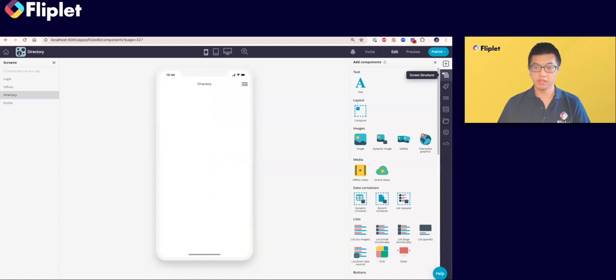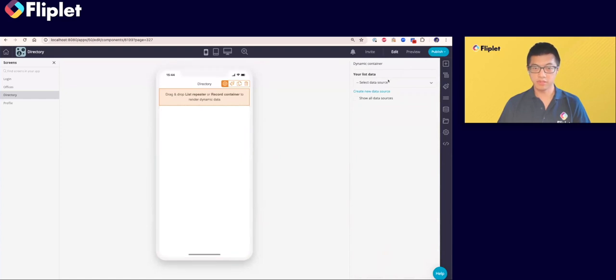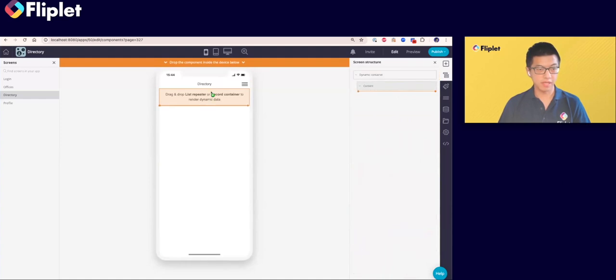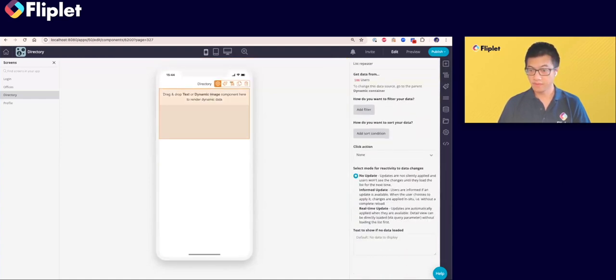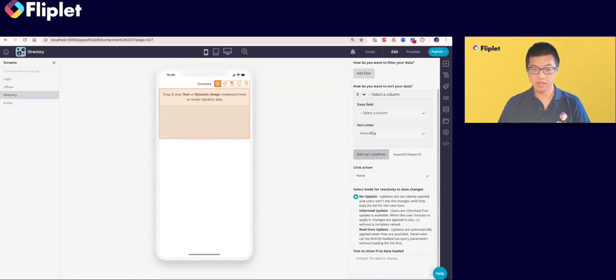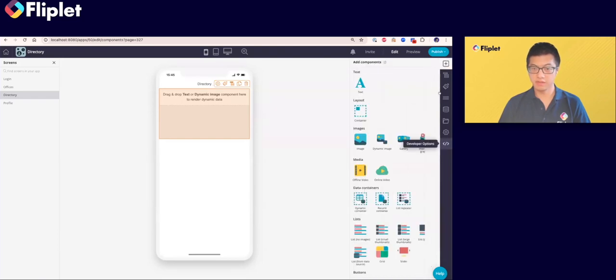So I'm going to switch over and just check the screen is indeed empty. I'm going to do the same thing. I'm going to drop a dynamic container and point it at the user's data source. But this time, I'm going to add a list repeater instead. And I am this time going to make sure that it's sorted by the surname column. And as we mentioned earlier on, the list repeater is able to load all the entries, depending on what filters you end up setting up, which we'll go through in a moment, and then allow you to drop in other components. I think that's all I need to do for now.